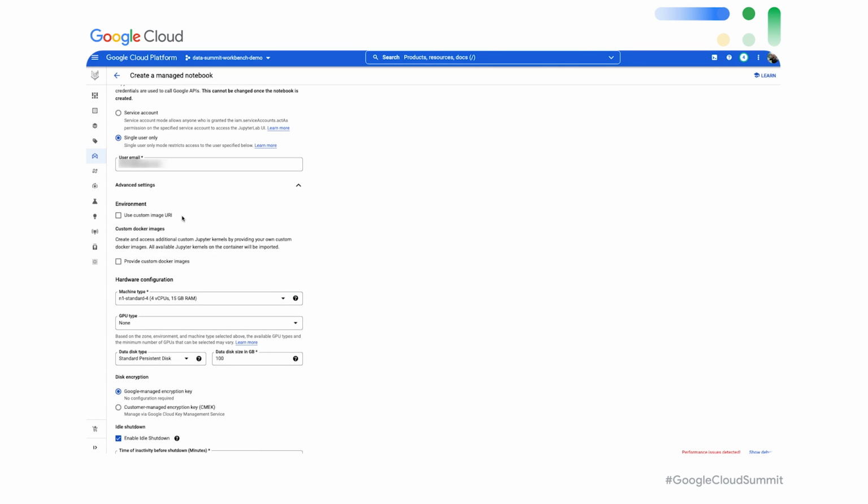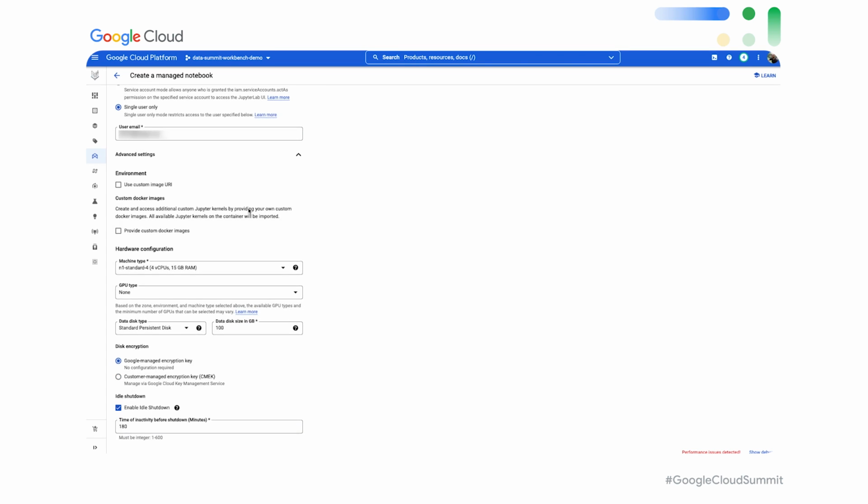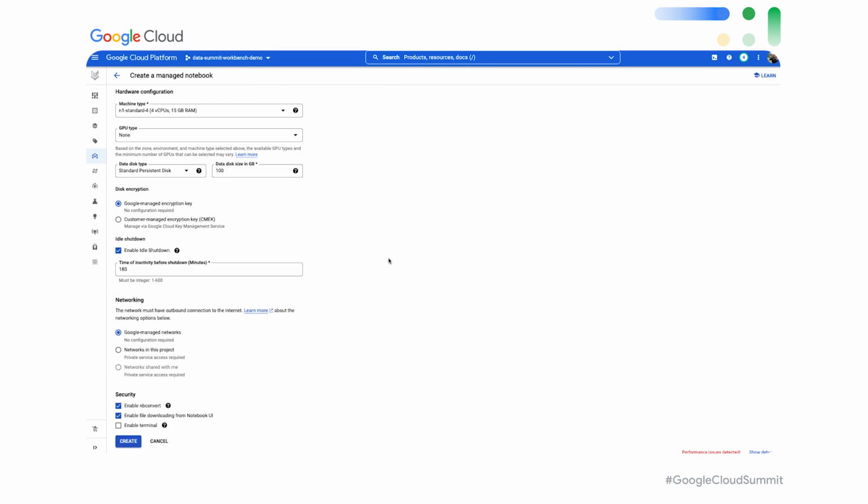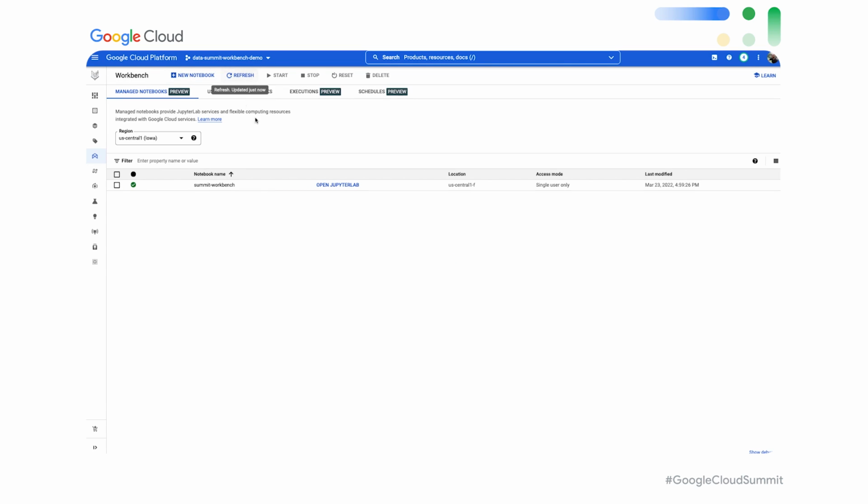So you can use a custom image for the Workbench instance. You can also configure the machine type. You can enable idle shutdown. And then you can also enable things such as networking and some security options, such as having access to a terminal on the instance. So once again, we already have a workbench available that I created earlier. So I'm just going to go ahead and open it.